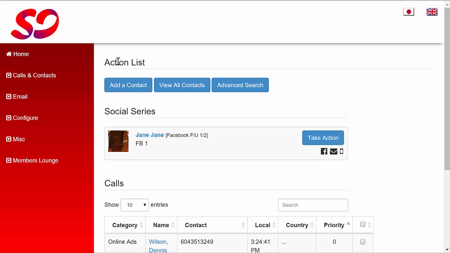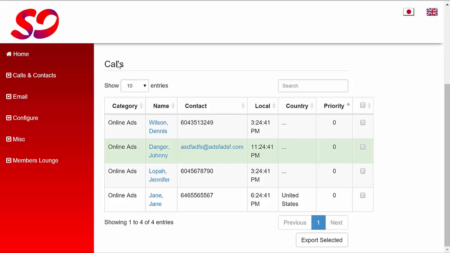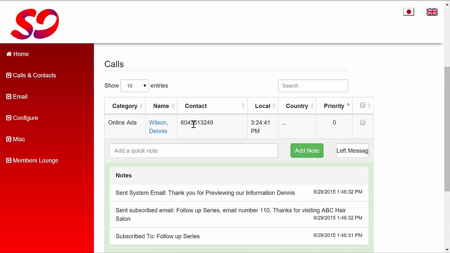And here you have two very important sections, your social series list and your call list. Your call list is pretty self-explanatory. It's a list of calls you need to make today based upon the contact's next follow-up date that you set during your last communication with them and the priority that you assign to them. You can use the quick view to see their notes history of the last 3 notes, add a new note, or click on the magic left a message button.